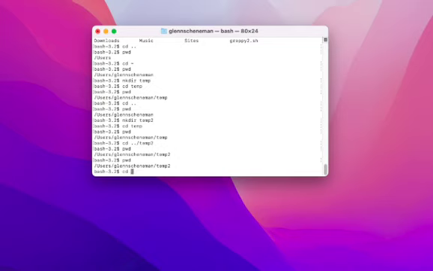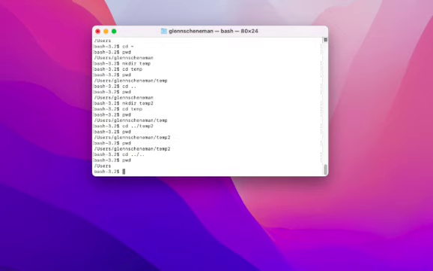But now let's go back a couple parent levels. Okay, so now I'm back in users. So I've gone back to the parent of the parent. So that's two levels, parent of the parent.